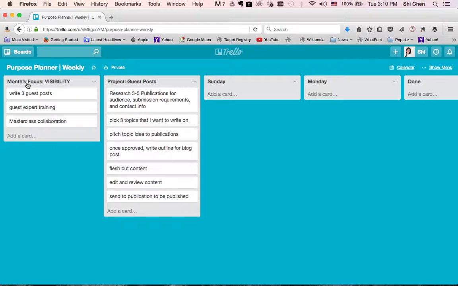For example, this month's focus is all about visibility. So, ways that I can use my expertise and experience to share with other people and build trust with the people that matter, like prospects, peers, and clients. So this month, it's all about visibility. And then underneath the months, I can create what Todd likes to call two-week sprints or projects. These are things that maybe take up more tasks, but will really fall under the category of my theme.